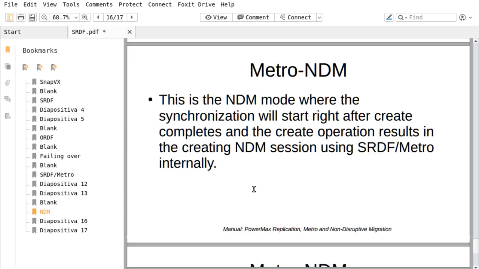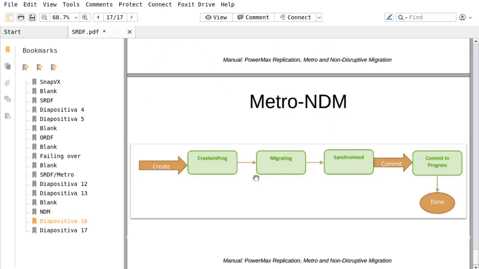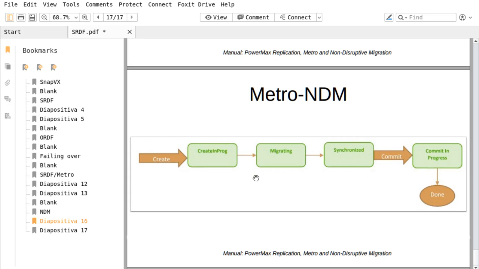This is the NDM mode, where the synchronization will start right after the create completes, and the create operation results in creating an NDM session using SRDF metro internally. And finally, here we have a workflow of the metro NDM. This is how it works.